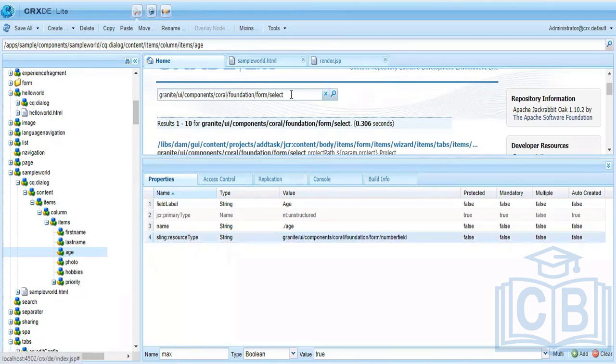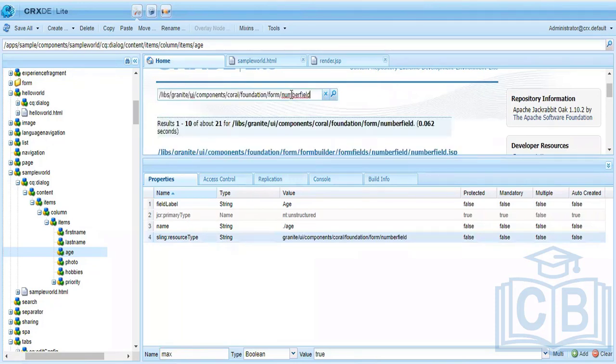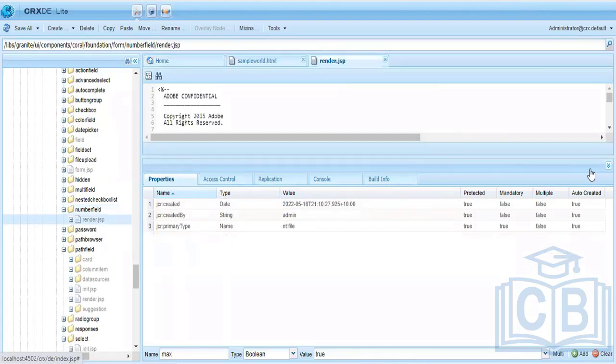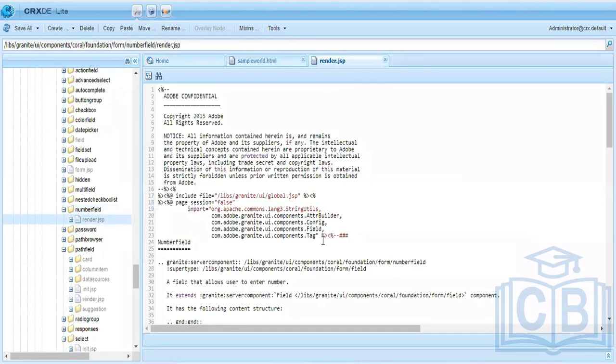I'll tell you a solution in case you don't know. What you can do is go inside the component. So here I have the component. Just go inside it, basically the field, and you will find a render.jsp. Just open that, and at the top it will give you a description about this component.